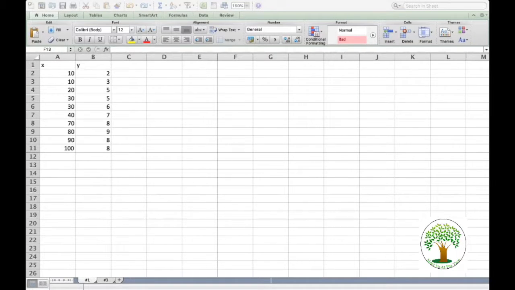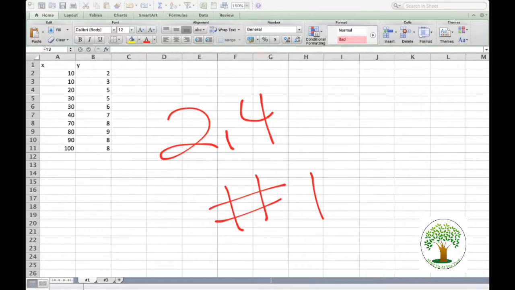To learn how to do our scatter plots on the computer. Right now I have a Mac up, but it's going to be very similar to yours if you have a Windows computer, and this is Excel. So I'm doing number 2.4, number 1, and then I'll also do number 3 in a moment. You already did this homework by plotting it by hand, and this time we're going to do it on the computer.